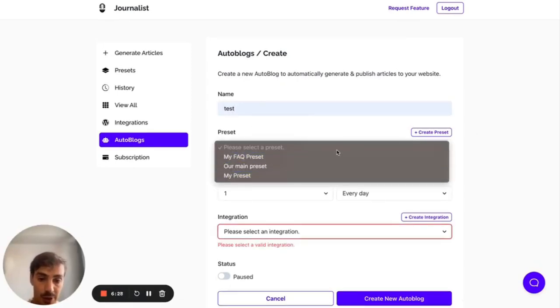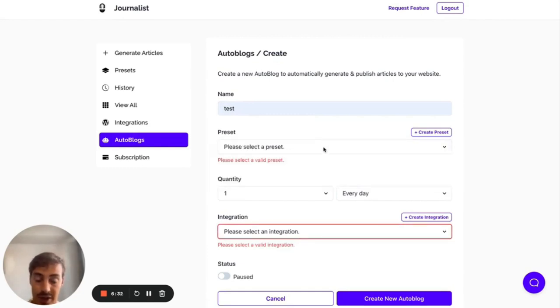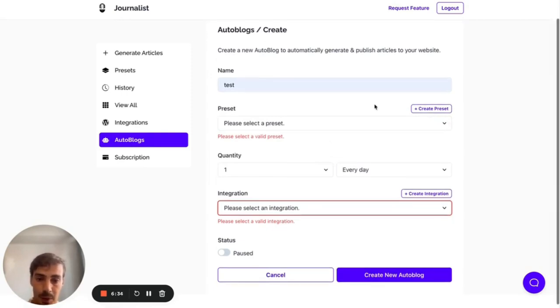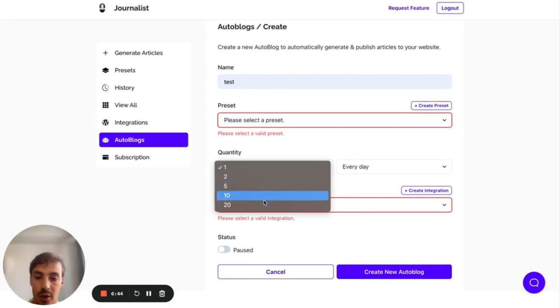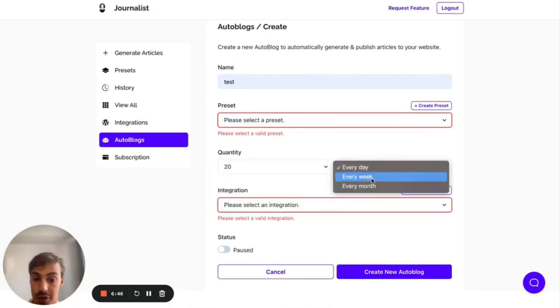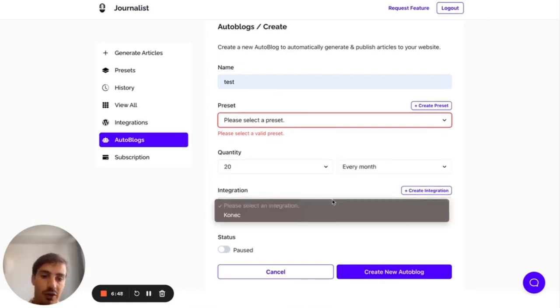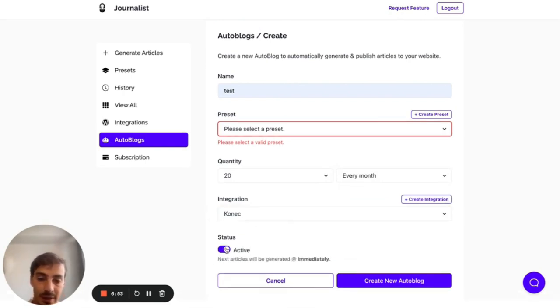You can choose a preset, right? And the preset, I have several videos on this. I'll go over this in just a second, which essentially is exactly the way in which journalists are going to generate content, right? But before that, you can choose the quantity. You want 20 articles posted every single day, every single week, every single month, right? And of course, you have to select your integration. The one we just created is this one, and then hit active, and then just click create autoblog, right? That's exactly how you integrate with WordPress and how you set up an autoblog to go live.